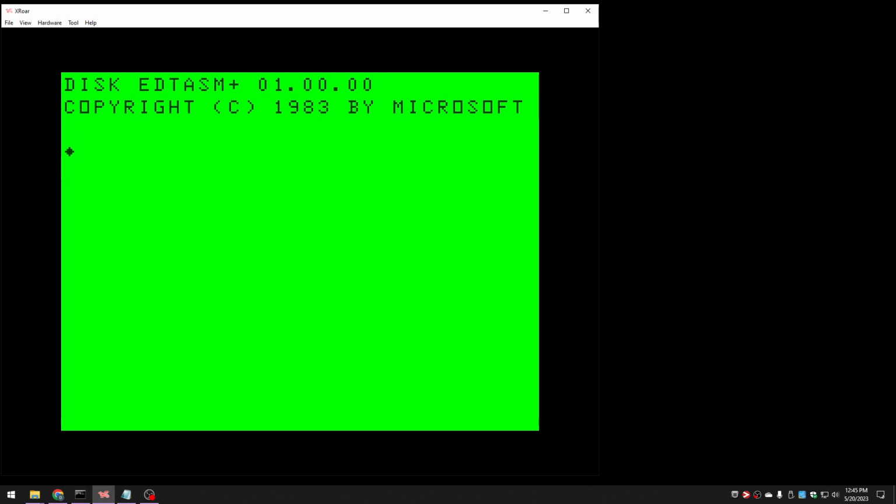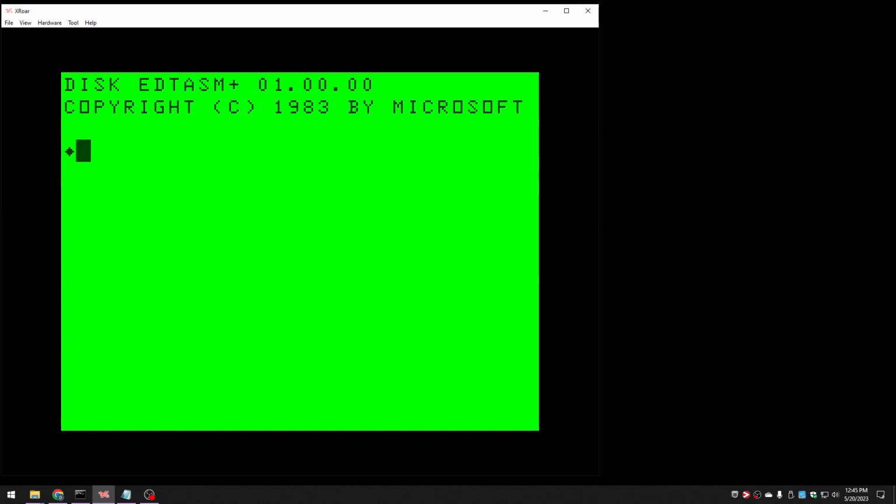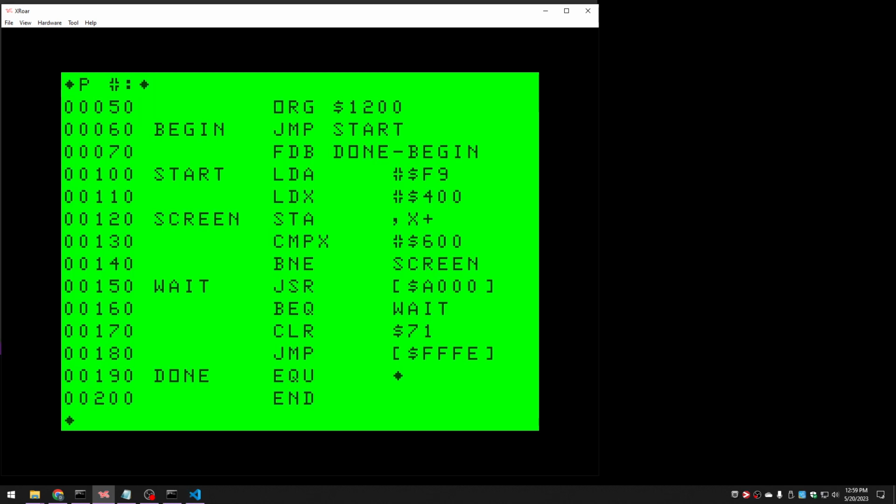Edtasm. Okay, let's take a look at why I don't actually use this tool anymore. In its day, it was fine, and it was all I had, and I didn't know any better, and I was happy with it. But there's so much better stuff out there now. So let's look at the first reason why you don't want to use Edtasm anymore. You can't fit very much on the screen. You're limited to 32 by 16. And then when you want to go editing it, you can only do it line by line.